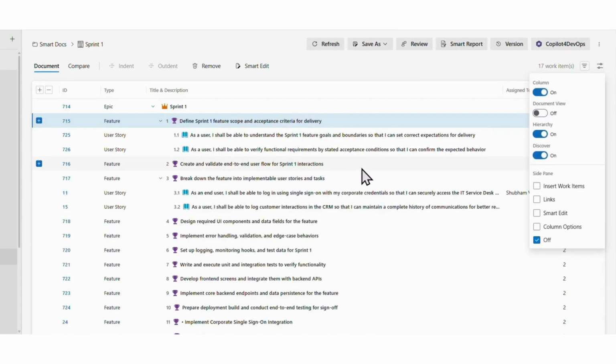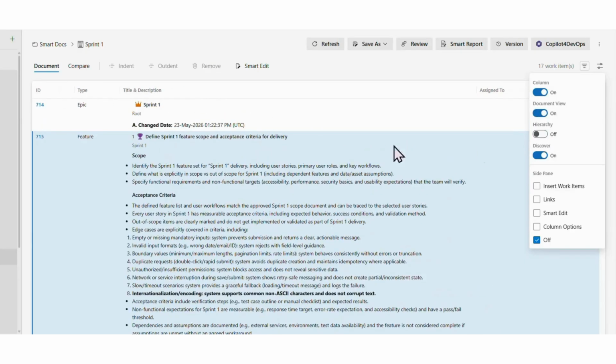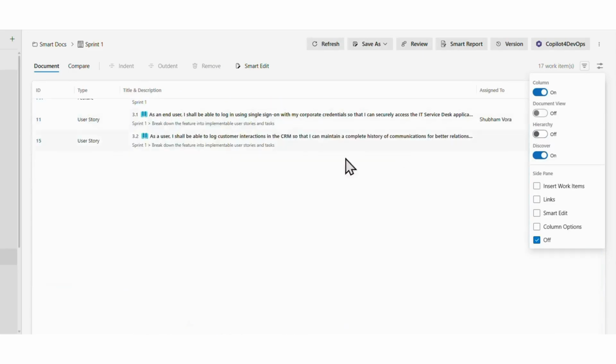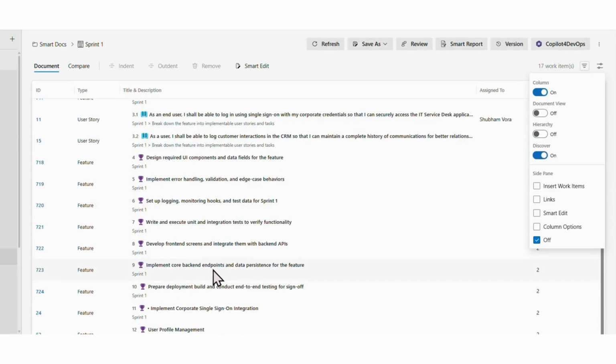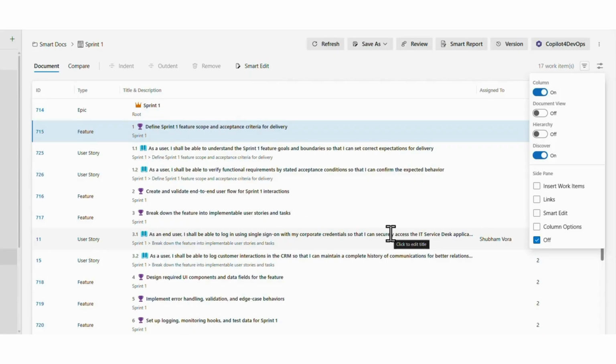The document view toggle shows or hides the description and configured fields for each work item. The hierarchy toggle shows or hides the hierarchical numbering across all work items. The discover toggle shows or hides the built-in help panel inside the document.